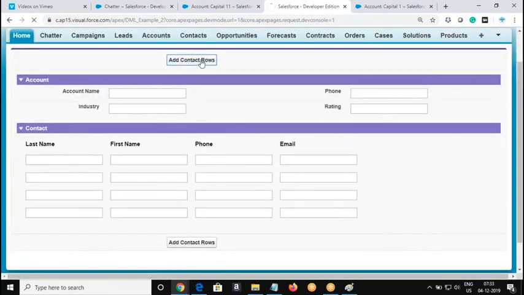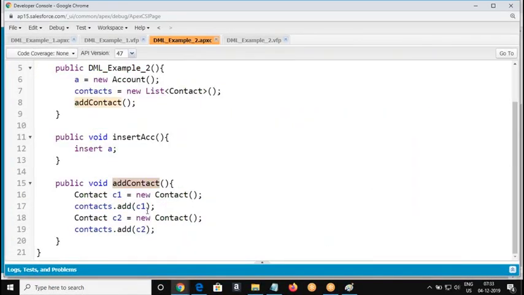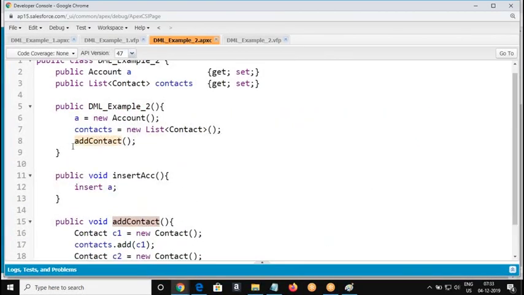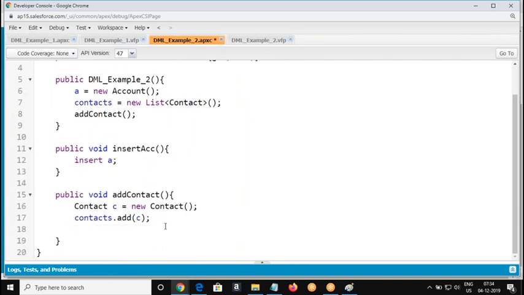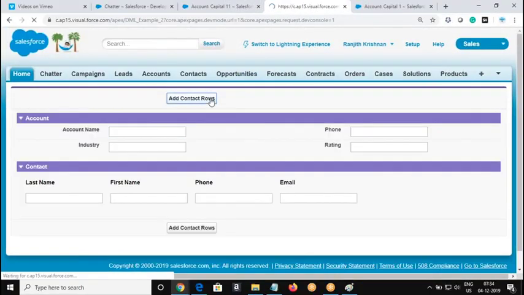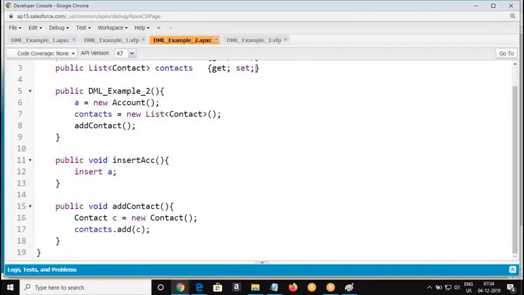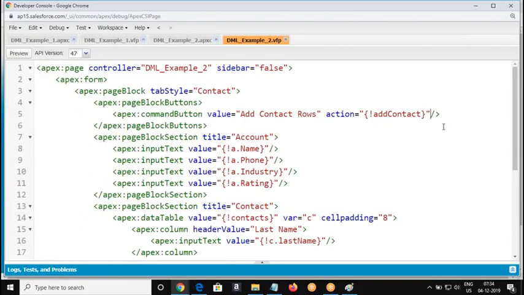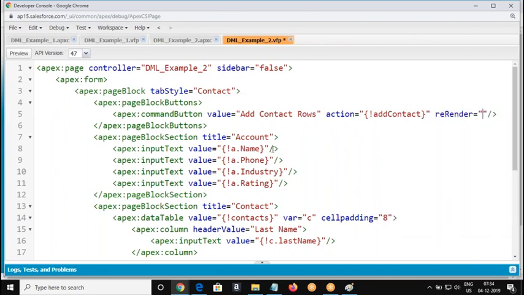Rows are added. So at a time, two rows are added, right? Because the method has two rows. So you can get rid of one, and now when you need to add more than one contact, you go with add rows. The entire page is refreshing now, right? So how to avoid that? I'll go with the re-render attribute. I'm going to re-render.